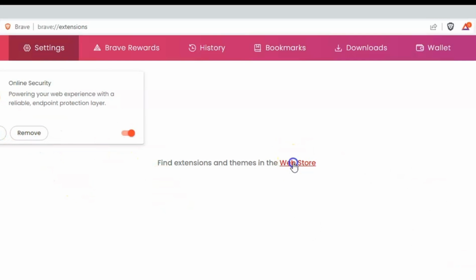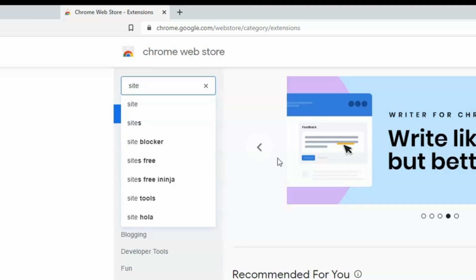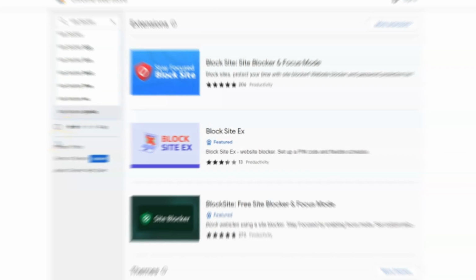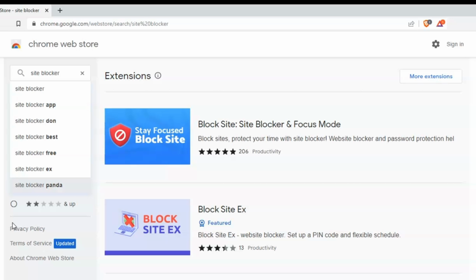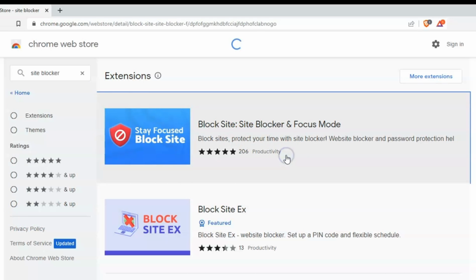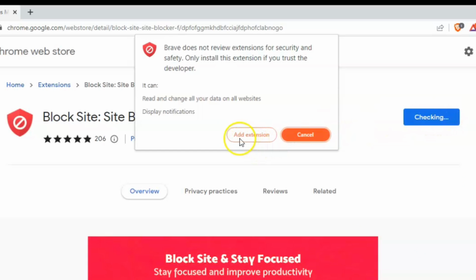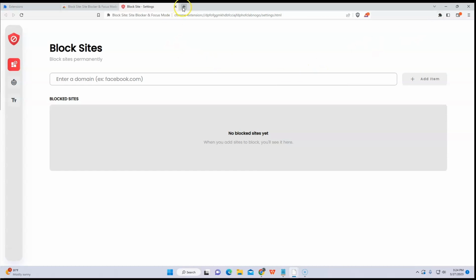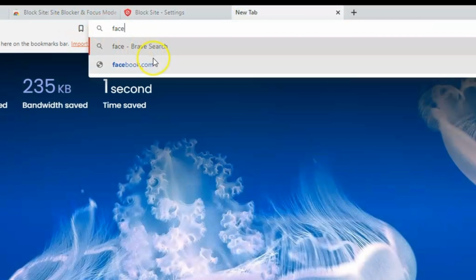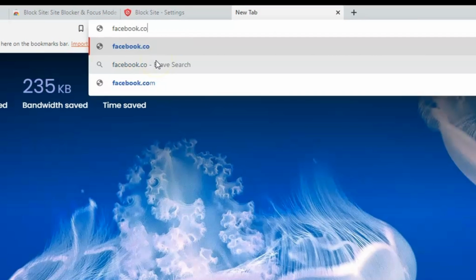Extensions. After that, click Web Store and go and search for a site blocker. All of these options are legit. Let's try the most downloaded blocker. Just click it and add to Chrome. Then click Add Extensions.